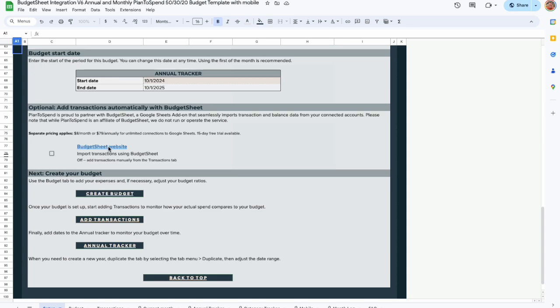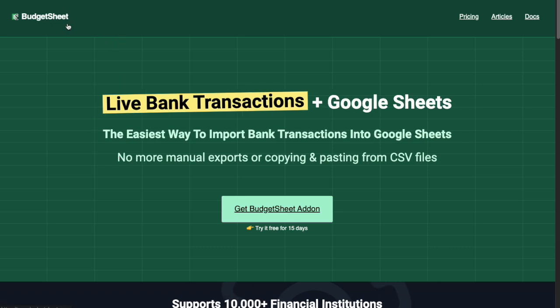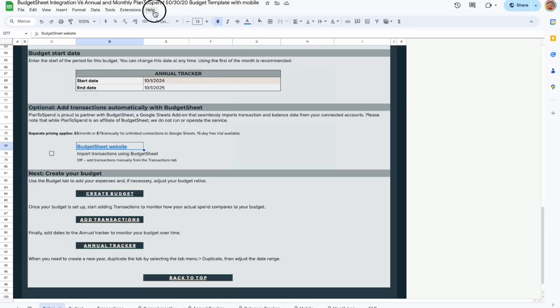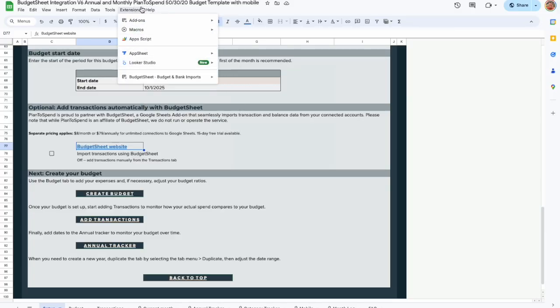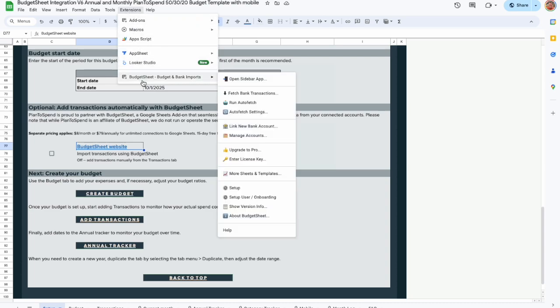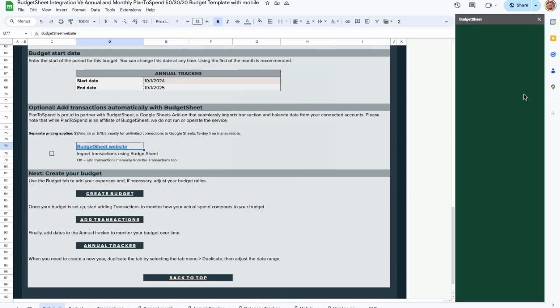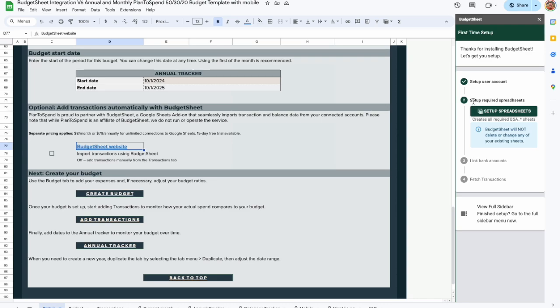how this works. You would go to the BudgetSheet website and get the Sheet add-on and install that. I already have it installed, so once it's installed, it shows up here in your extensions list. And you would just open the sidebar app. And the first thing you're going to do is set up a series of spreadsheets. So just click this button.